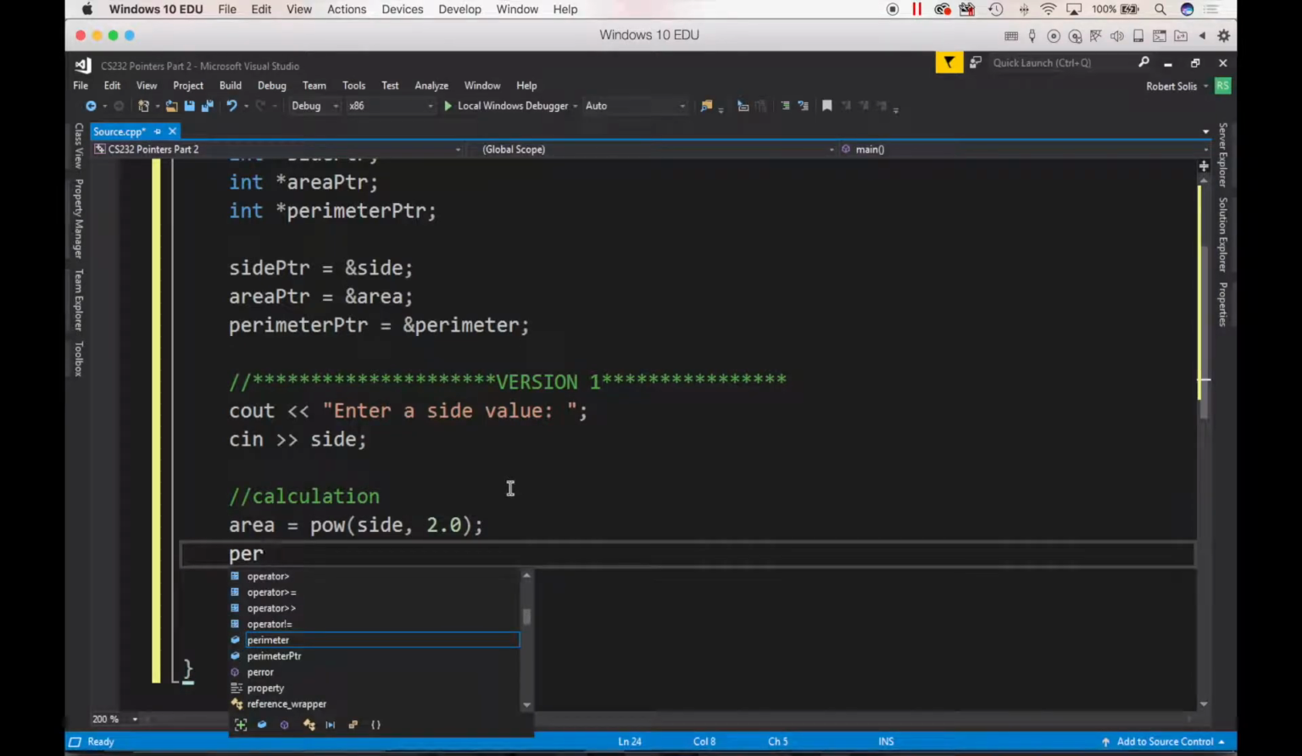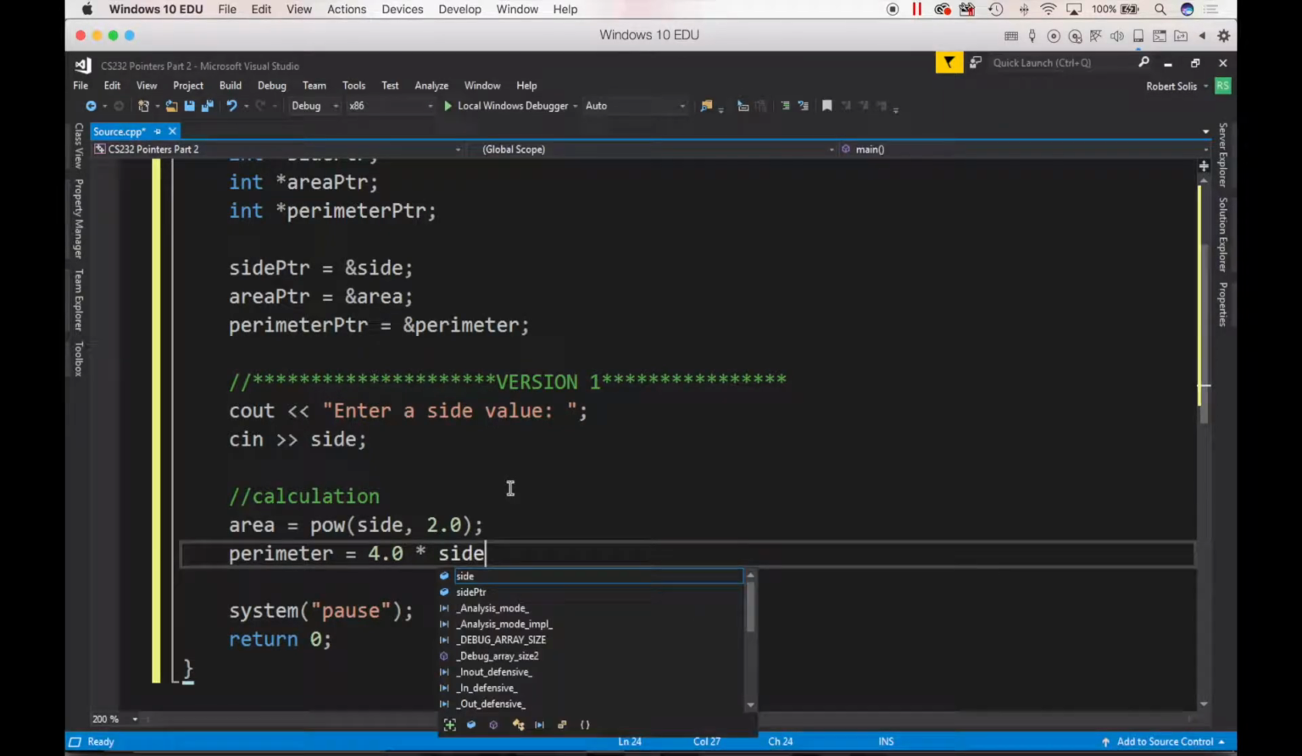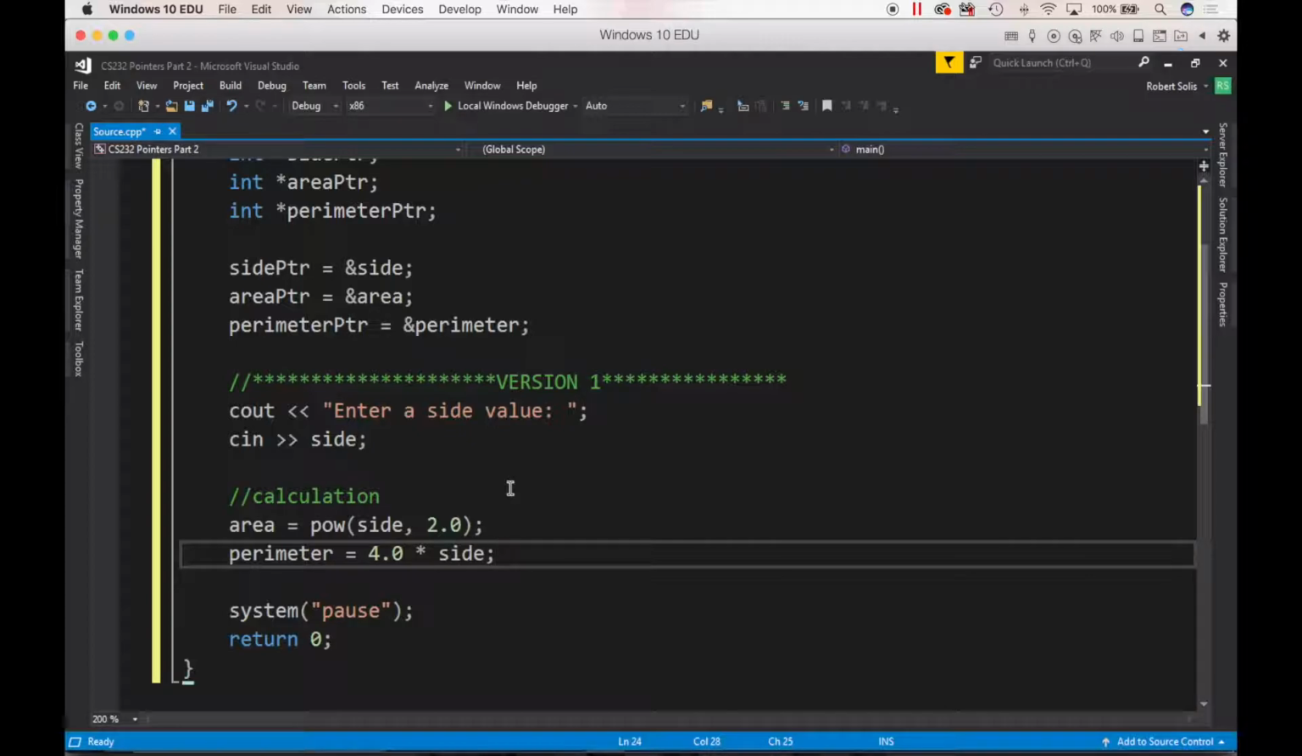The perimeter is going to be 4 times whatever that side value is. Now I said 4.0. Should have probably just said 4 because this is an integer. So I want integer times integer. Although if I put the 4.0, that's okay too. It'll still work.